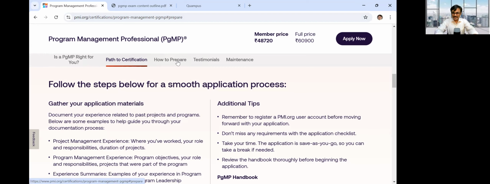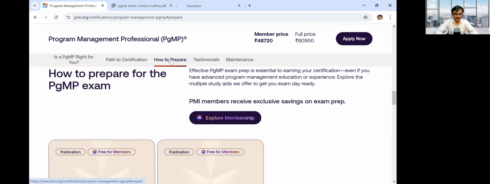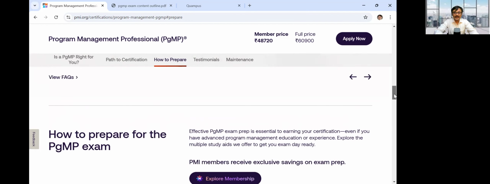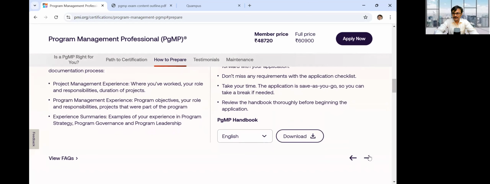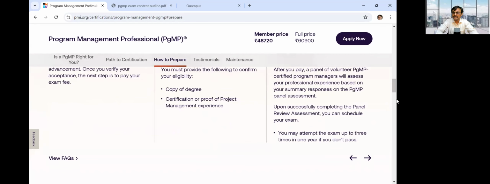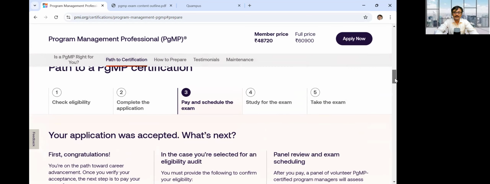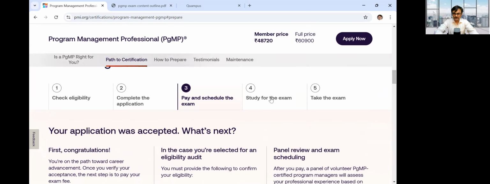Good. Yeah, so I go forward. How to prepare? Now, they have changed their website recently, and now I need to find out where the exam content outline is, and it takes me a little. And schedule the exam, study for the exam, I guess.